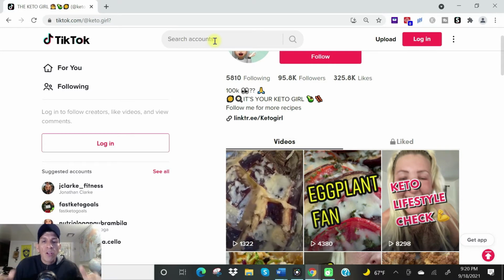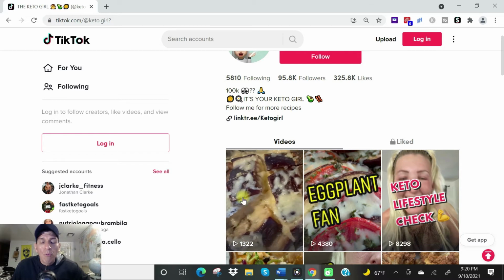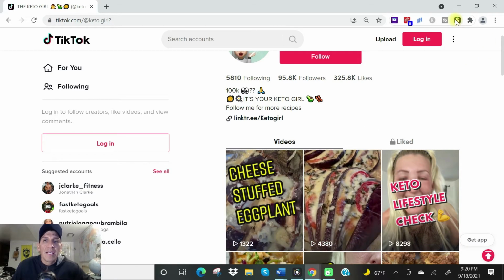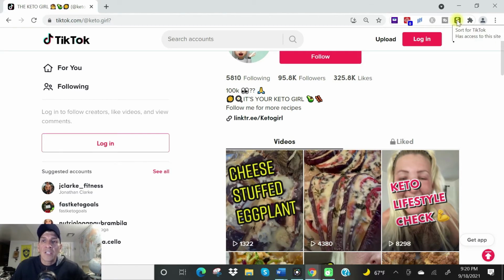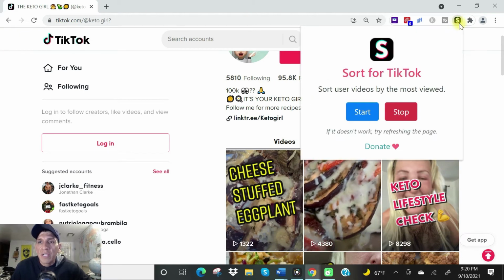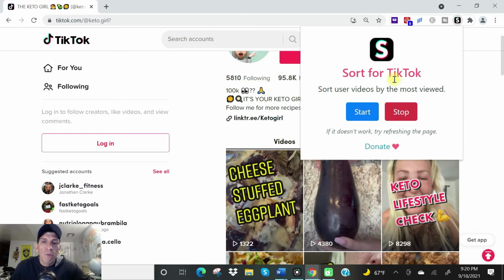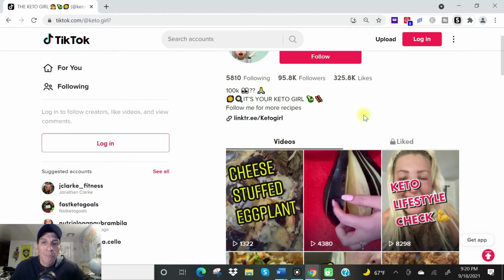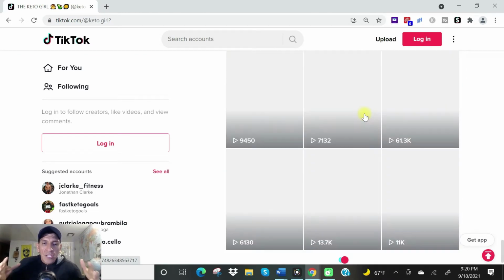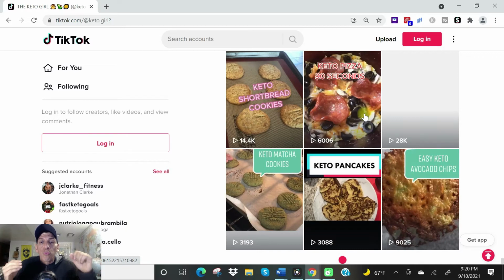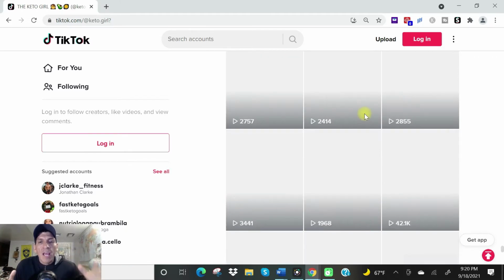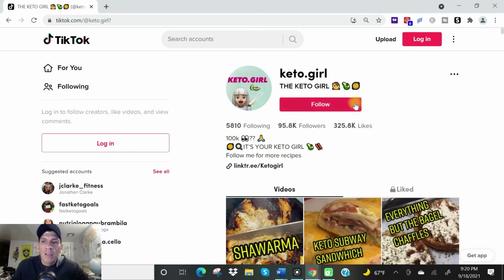And then after that, what we're going to do is use this Google Chrome extension for TikTok, and all you do is click on it. It's an S, and it says Sort for TikTok. That's all you've got to do. You hit start, and it starts sorting through all of this person's videos to rank them, from the videos with the most views to the videos with the least amount of views.